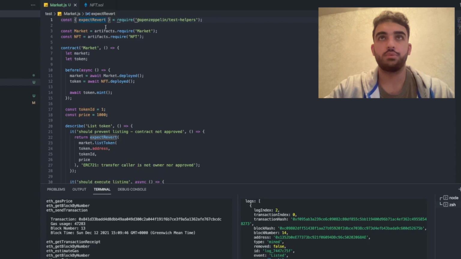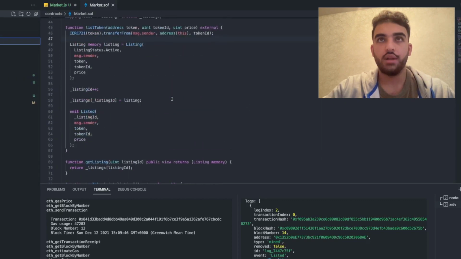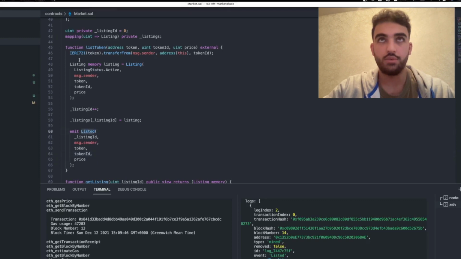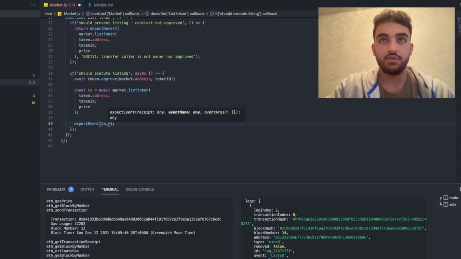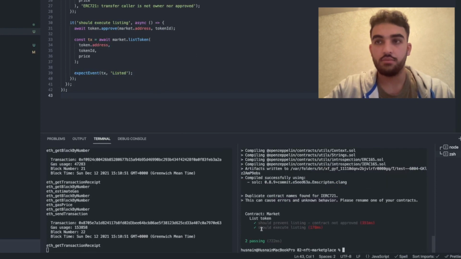We're gonna use another function provided by the test helpers, and that's expectEvent. This is going to listen to any events emitted by our function call, and if we go back to our contract, Listed is one of the events that's emitted, and we're going to just check that that is actually the case when we call it in here. So we're going to say expectEvent. The first argument is the tx, this is the receipt, and second is the name, which is Listed. Let's run this again. And there we go. So this is also a success.